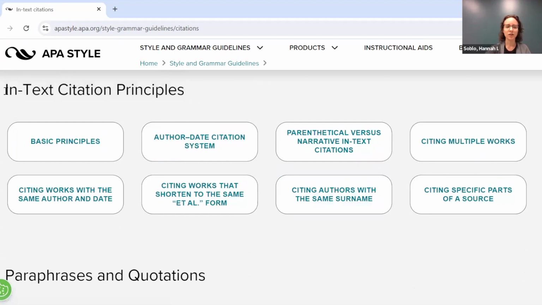My favorite part is the in-text citation principles, which will take you through basic principles. So this is just how to cite in general, as well as the author date system. Parenthetical versus narrative in-text citations. These are all three really good pages.